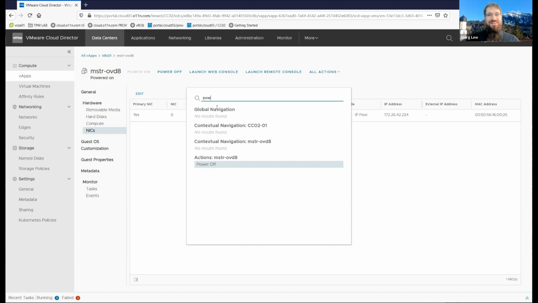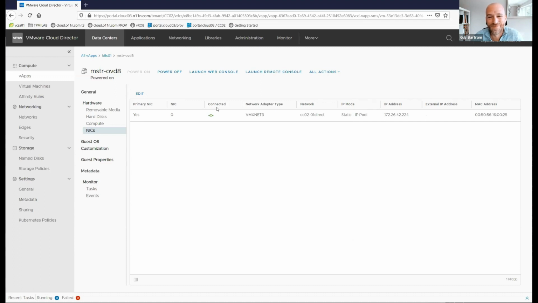Love it. Yeah, absolutely. Or if you are used to using a keyboard, then you get a very efficient way to walk your way through the different screens in the portal. That's brilliant. Love it. Absolutely love it.